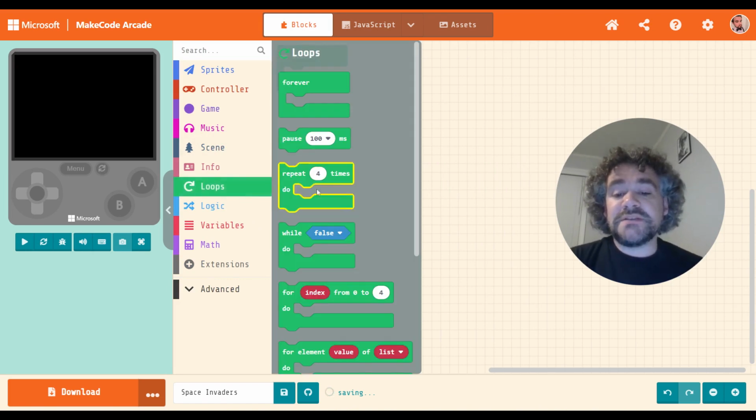Let's look at the other blocks. There's a regular repeat block. This one is pretty straightforward, where it repeats a certain number of times, whatever number of times you tell it to use. This is the block I probably use the most when it comes to loops.